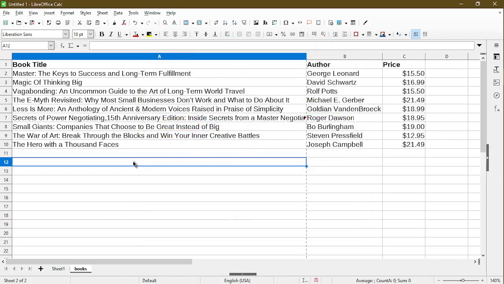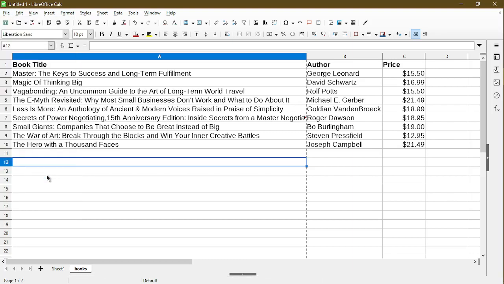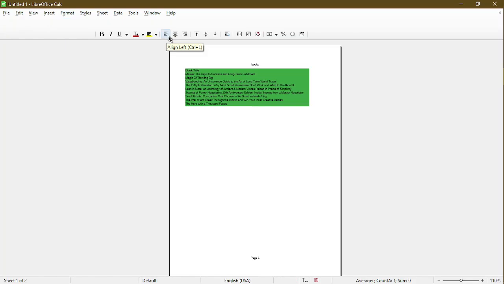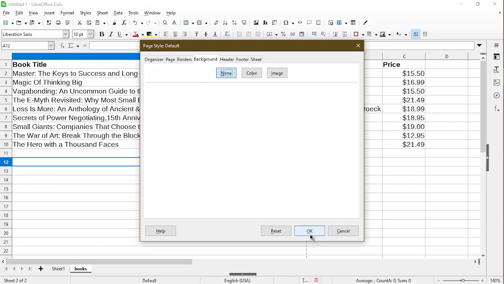Now it doesn't look like anything happened, but if we go to File, Print Preview, we see that the color I used is being shown in the print preview. There's actually two pages, so if I go to the second page, the same green color appears as well. So this option works well when I'm about to make a printout, but it doesn't really show up in the regular spreadsheet view when I'm editing or viewing my data. So I'll go back and just turn it off. Here I just choose None, hit OK.